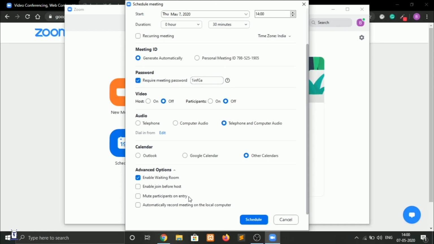Mute participants on entry. I think this should be checked according to my personal view, because if a teacher is conducting class with 100 students, and the participants have not muted themselves, then there will be chaos in the class and no one will be able to follow. So it's a good practice to enable this checkbox.